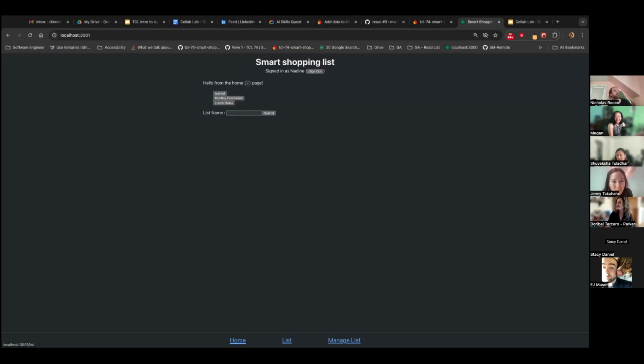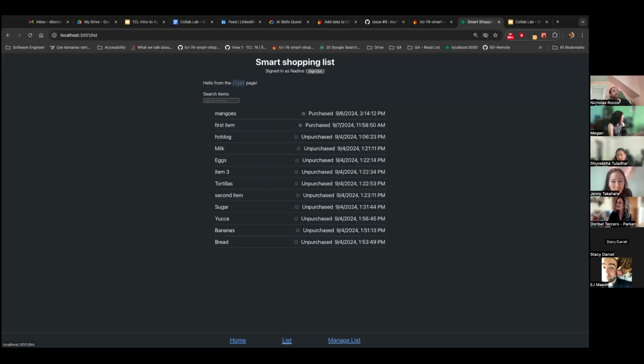So then we're going to navigate to, for example, I believe test list has some unpurchased items. As you can see, mangoes and the first item were purchased yesterday, so it hasn't yet been 24 hours. In order for us to test the time, we changed the expiration date to 5 minutes, and we actually used 5 minutes and 10 minutes, just to ensure that it was working.